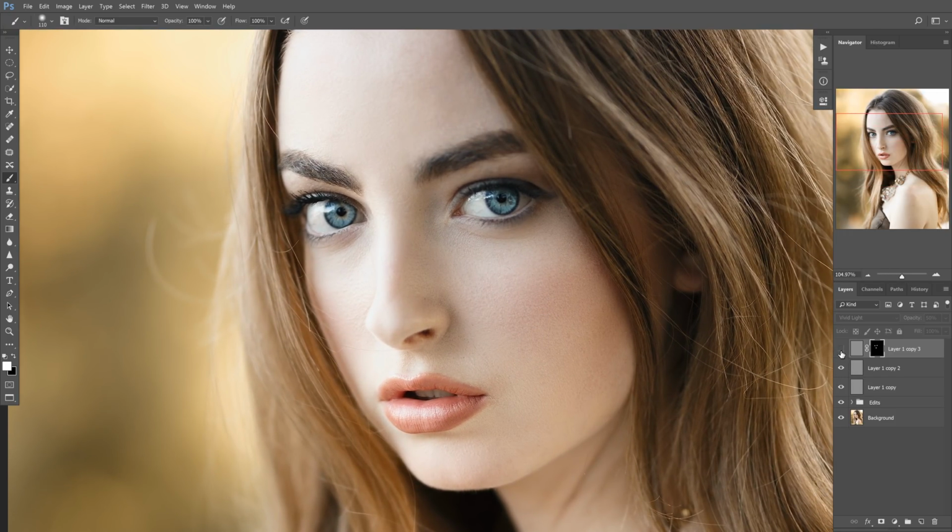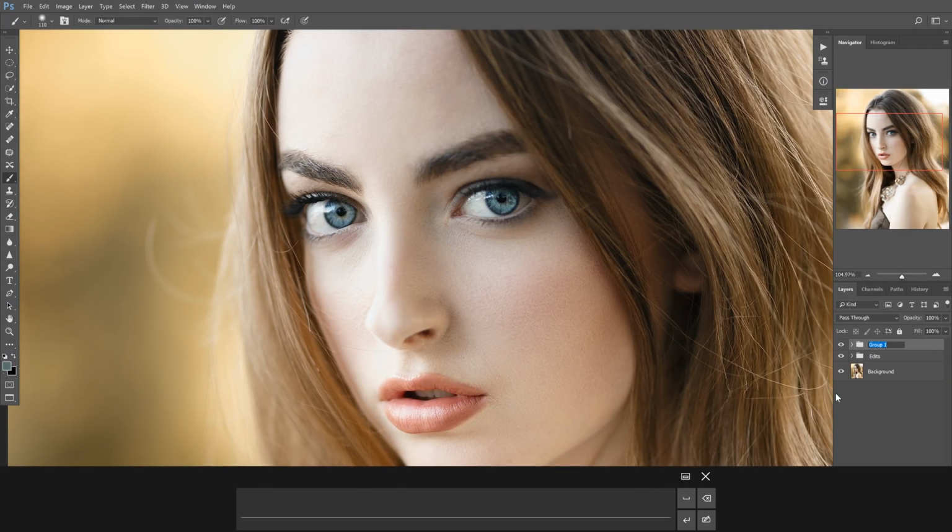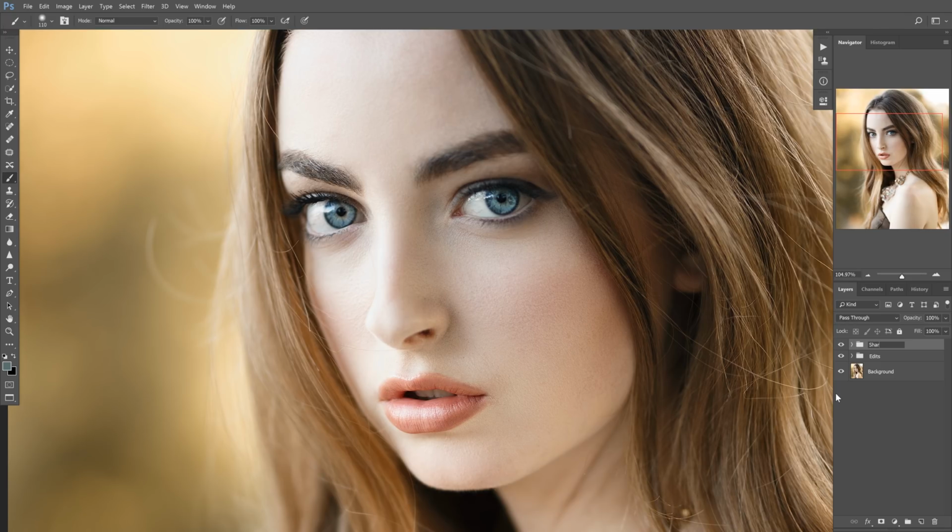So if we turn this on and off with just this extra, let's go ahead and make a group out of this actually. So we're going to hold down Shift while we're on the top and then select there, and then we're going to hit Control G. And now we're going to double click on the name here, and we're going to name it sharpening. So now let's toggle this on and off real quick.